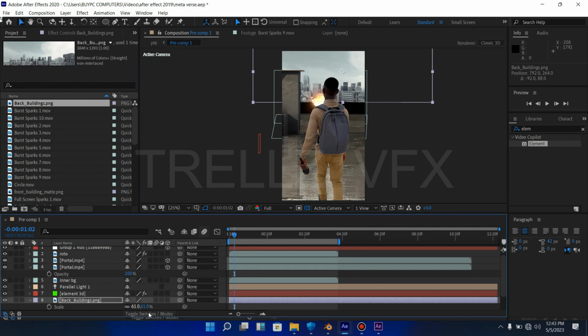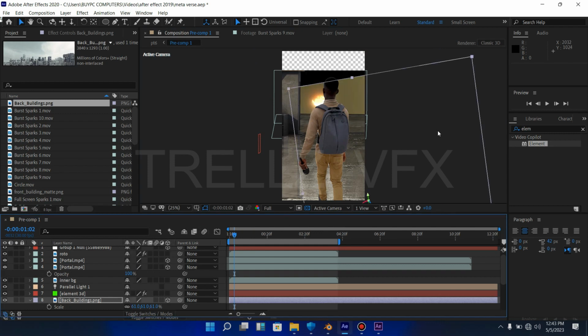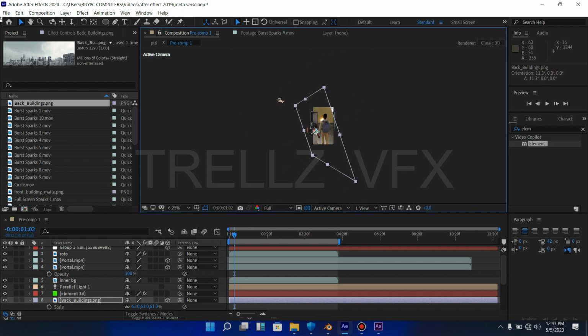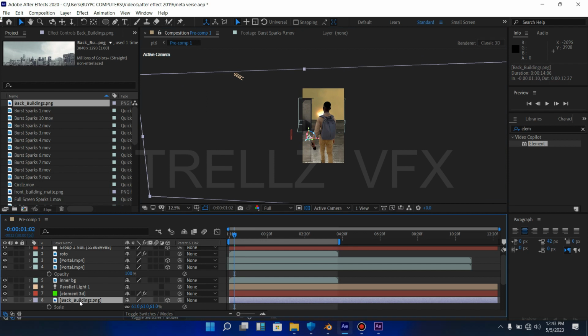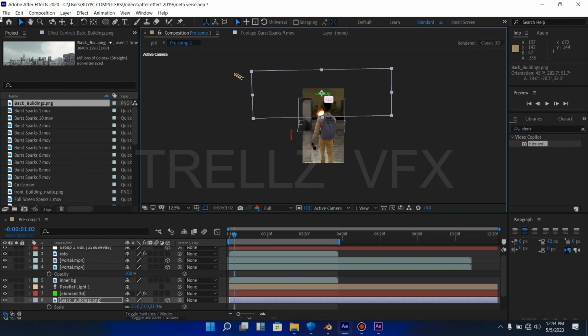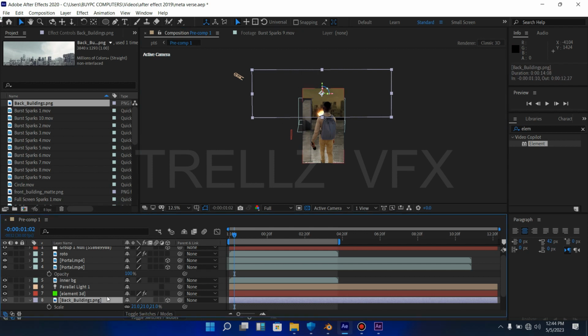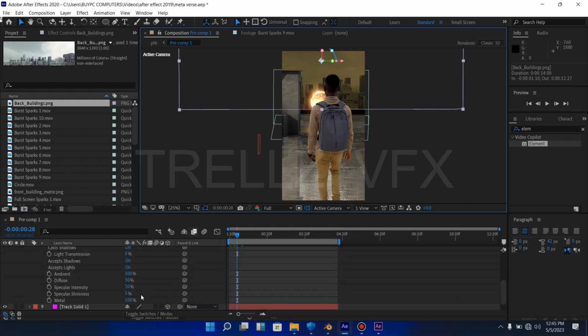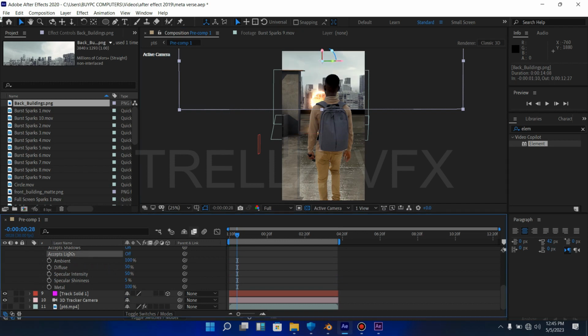So then I have to make this layer a 3D layer. Like always, I have to fix the orientation to make it fit that part. So guys, you can see I've fixed the orientation, but the color is dark. This is the same thing I talked about, the light being added to the video. So press A on your keyboard and then turn off accept lights so it doesn't accept light. So you can see it's now bright.